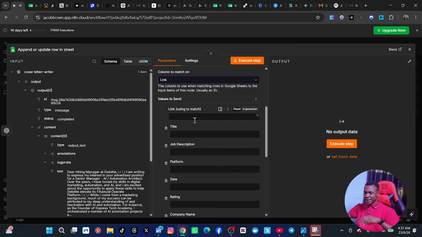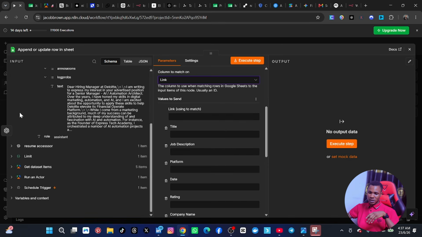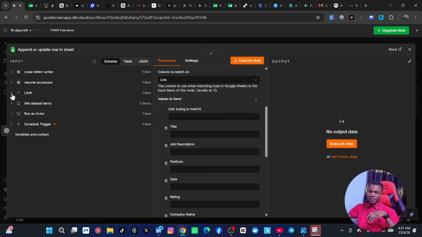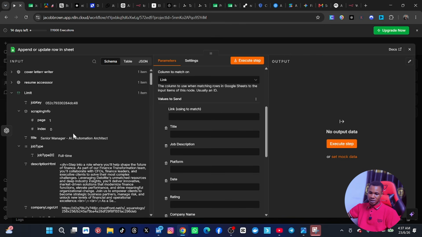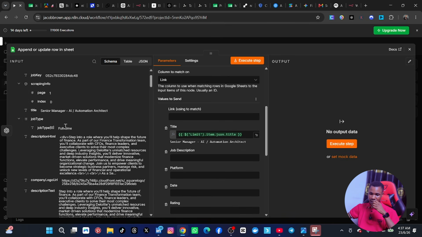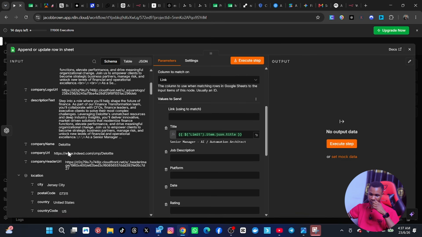Under the link to match, we want to open our job. It's not under this, please. Let me close it, and it's under the limit, because that particular job that we wrote was under limit, because we use limit to write only one. So let's open the limit, and we should be able to see the link. I see title here. Let me map it, since I already see it here, but let me look for the link, job URL. We should see job URL.